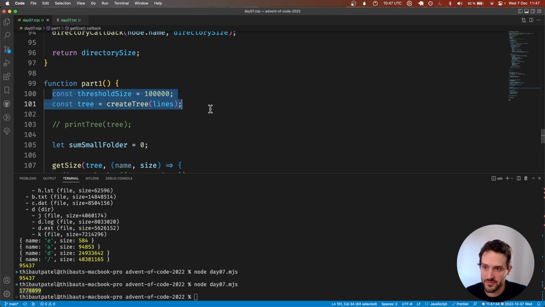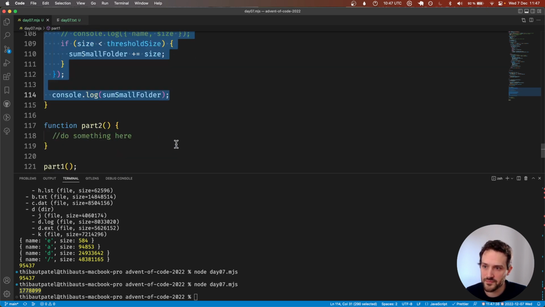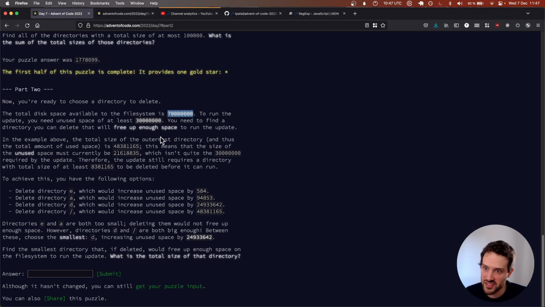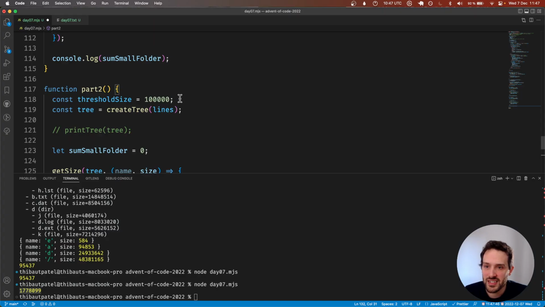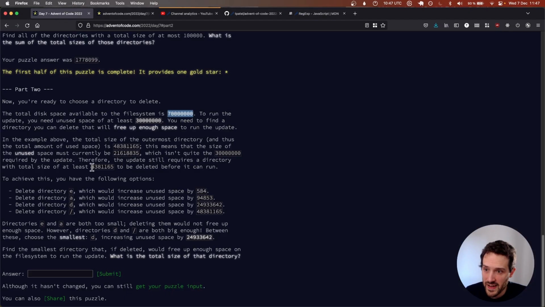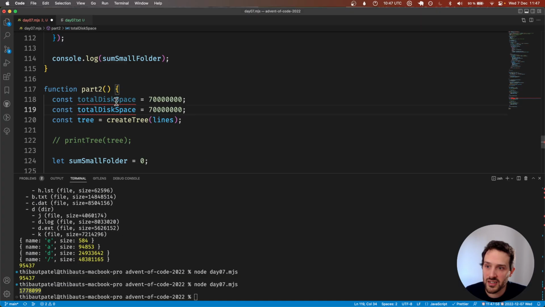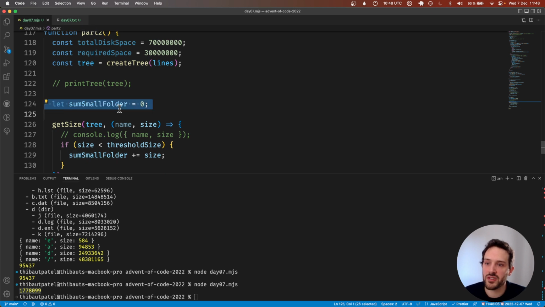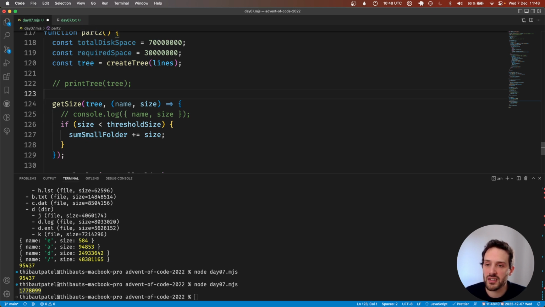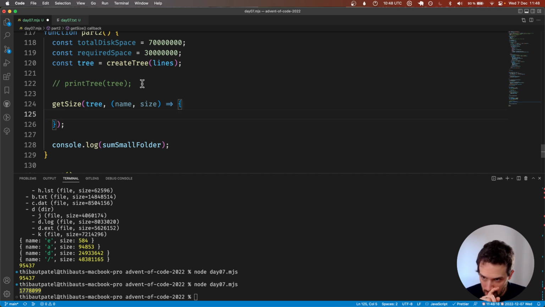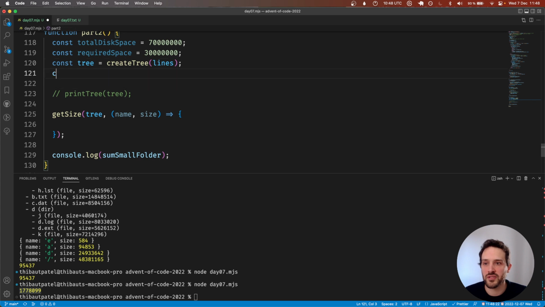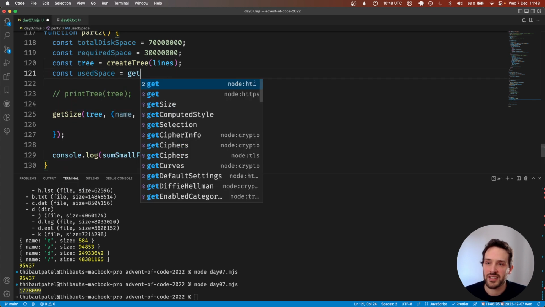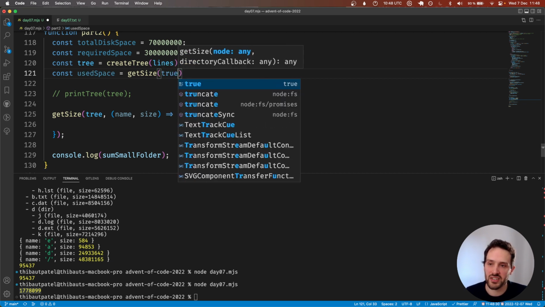Here we're just going to copy paste that in part 2, and we're going to make some small changes, and that's just going to be working all right. So here this is total disk space. This is this value, and we have this value, which is required space. Okay, we have this. What do we need here? So here we're going to say const used space get size. So we're going to be parsing the tree twice here, but I think that's fine, you know.